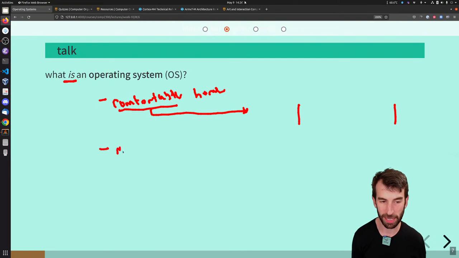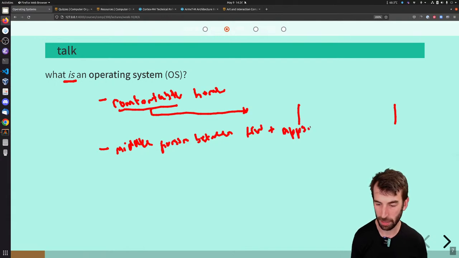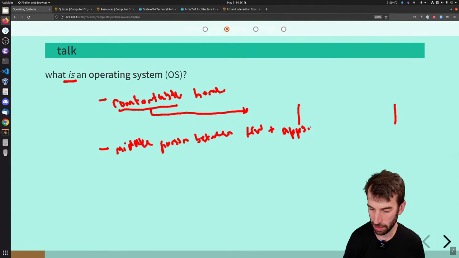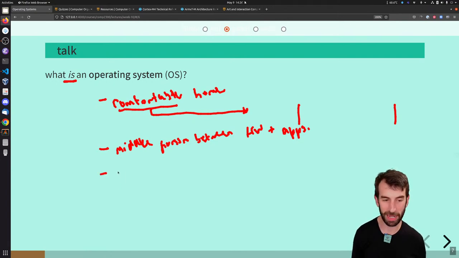And someone else has said the middle person between hardware and apps. Yeah, there's a great version of this. Someone's saying it handles low-level things.